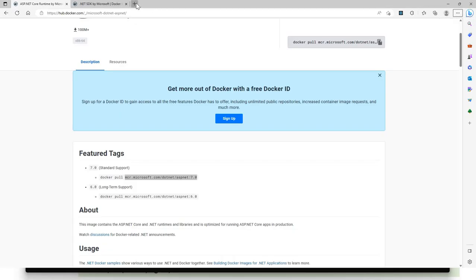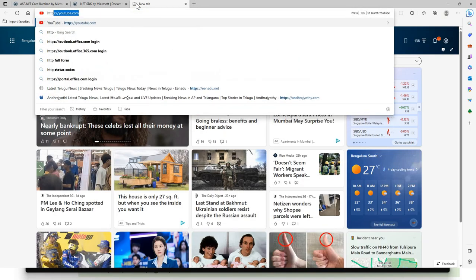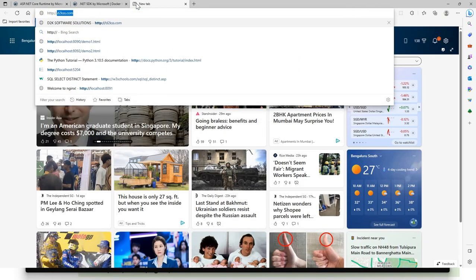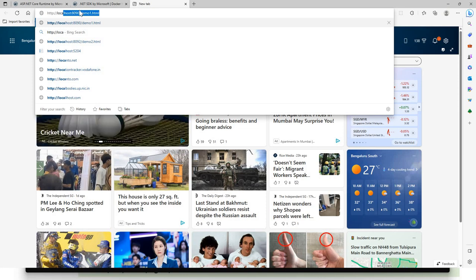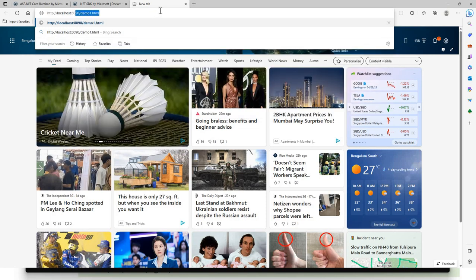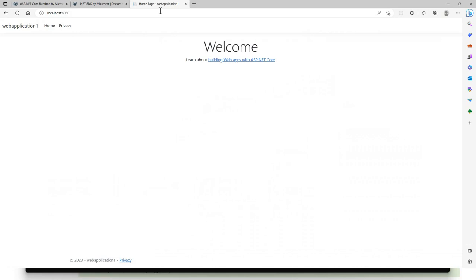Go to the browser and browse http://localhost:8080. That's it. So the application is running as expected on port 8080. So a web application has launched.